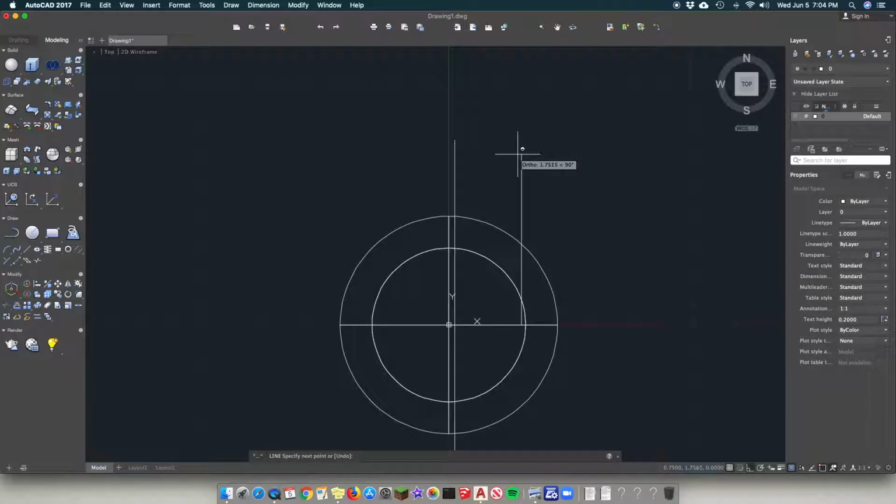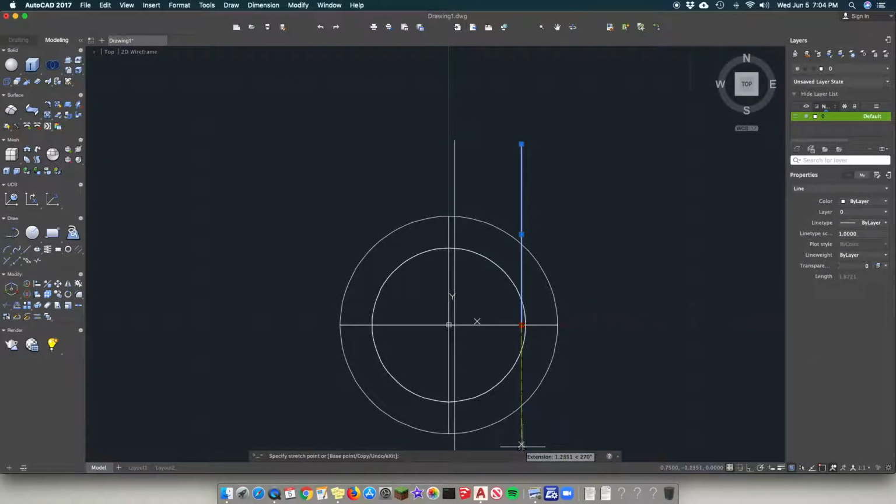Same thing. I'm going to hold shift and move up. Click. And then I'm going to hit escape. I'm going to grab the end point of that one and we'll just stretch it, shift again to make sure that I'm going straight down, click. It's just got to get to the outside of this sphere. So that's one line, one line.